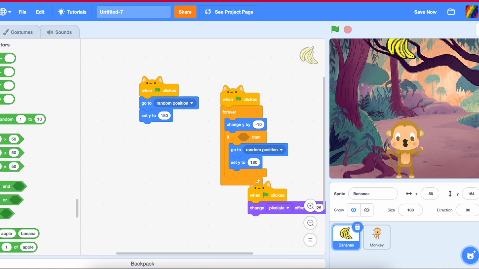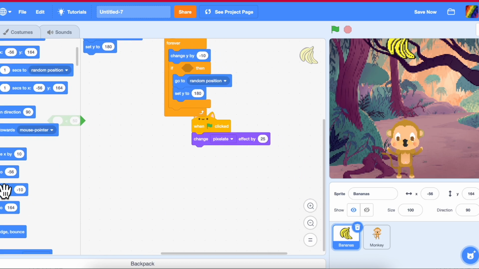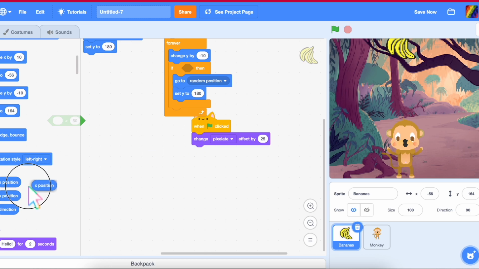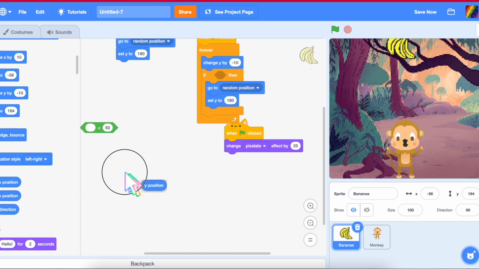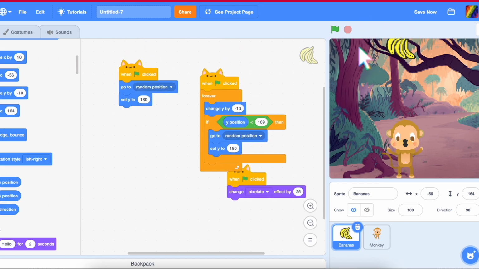Then go to operators and choose the more than 50 block, and go to motions and choose Y position. So if Y position is more than 169, then it's going to go back to Y 180. So let's try it out.